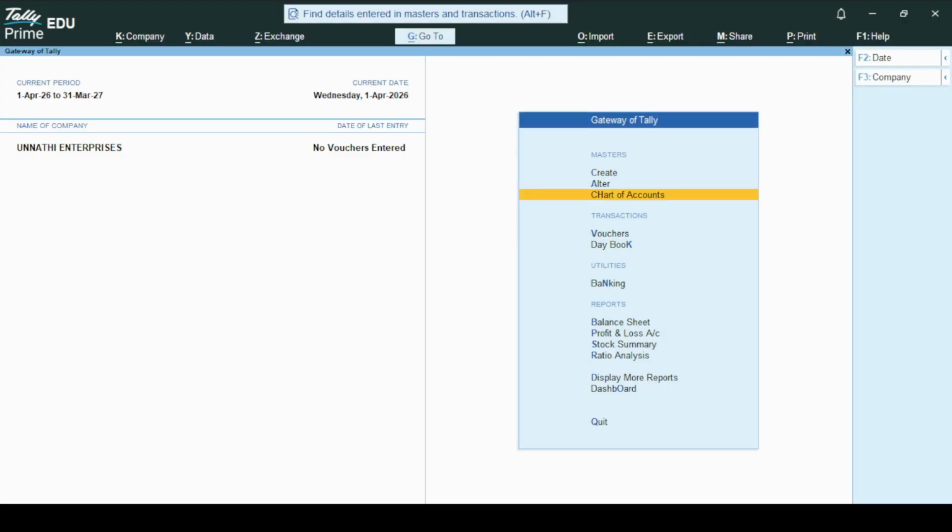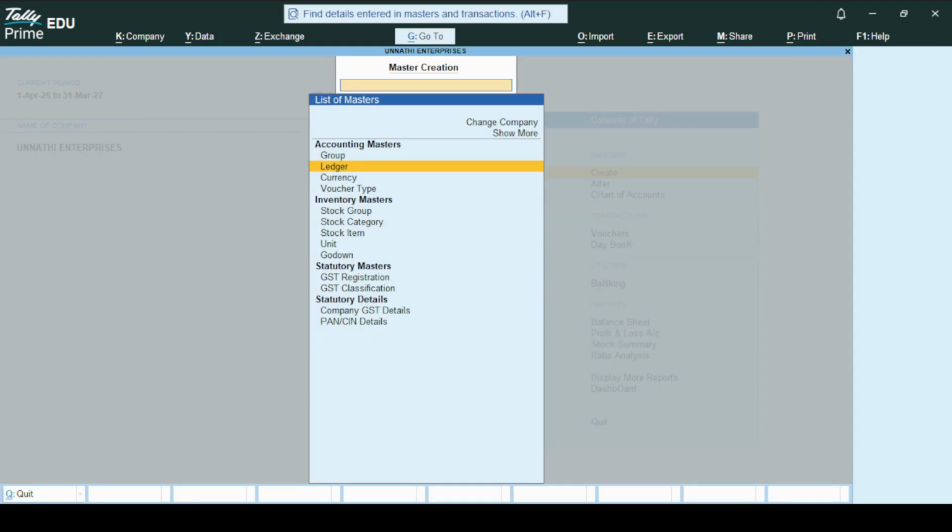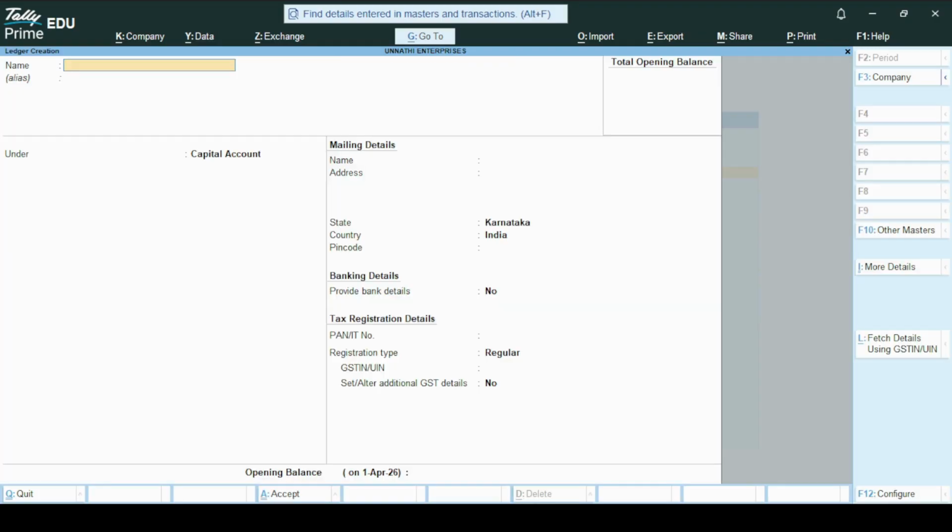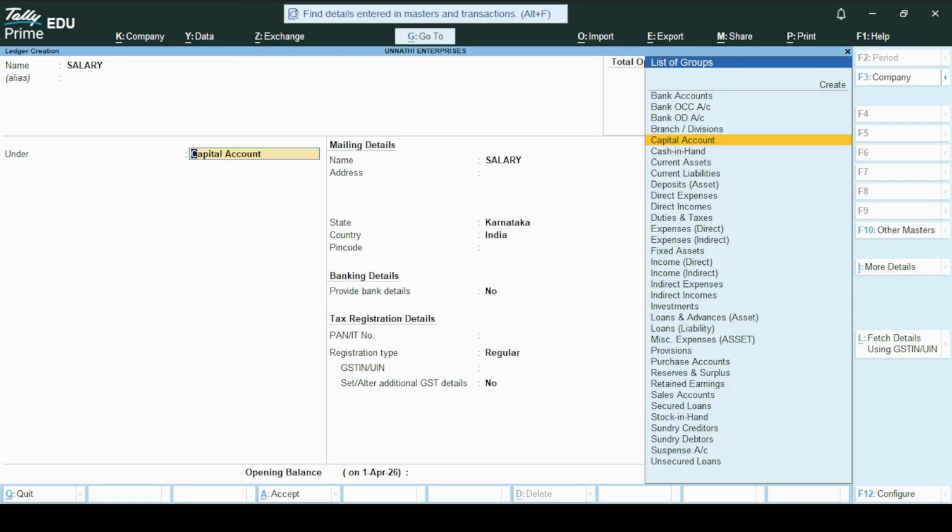We'll go to Create, here the Masters, press enter, go to Ledger, press enter. Here we can type the ledger name. Let us say salary. Come down and select the group. Here you can see the list of the groups. You can select indirect expenses.